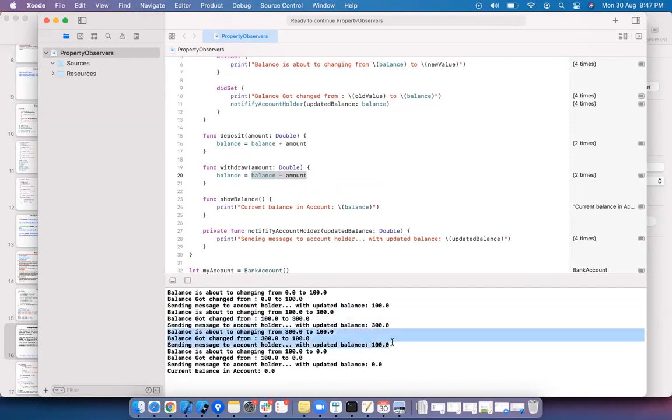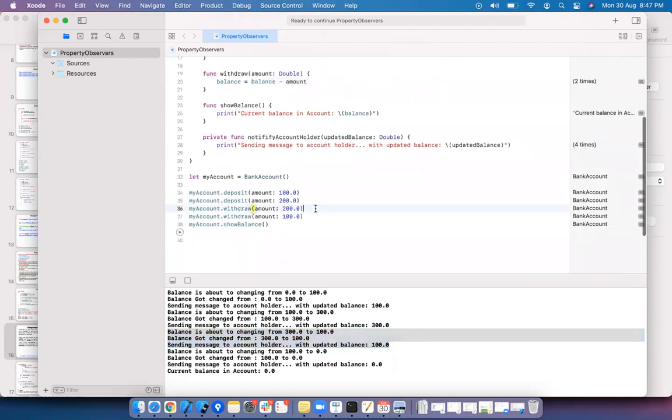Same thing for the withdrawal. Withdraw and withdraw. Finally, show the balance. It is 0. After withdrawing 200 and 100, it is 0.